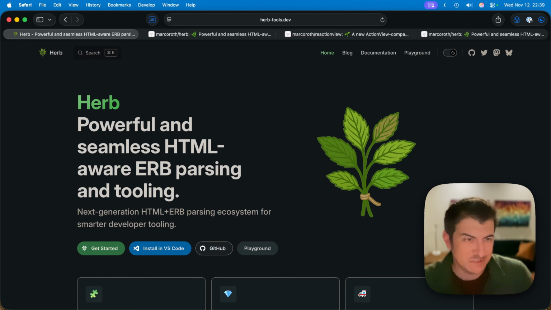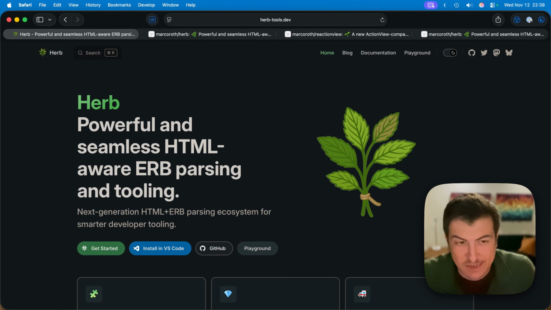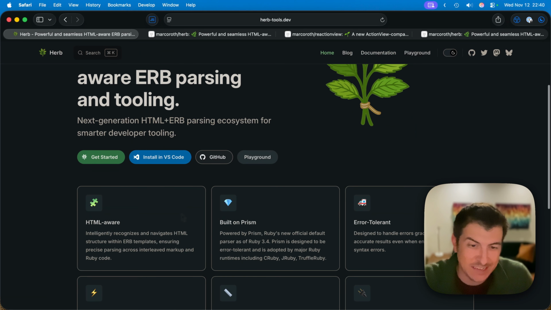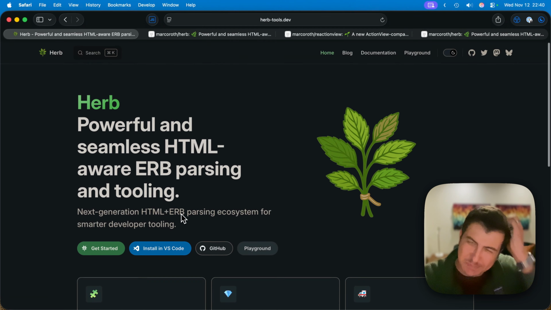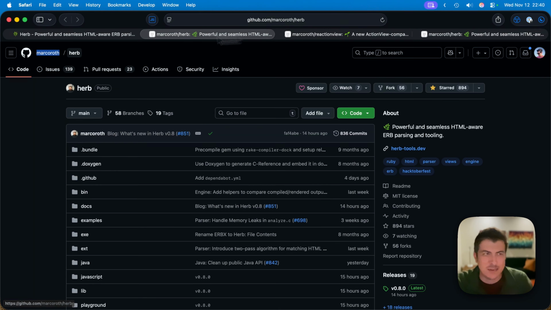In today's RTFSC, I want to take a look at a new templating language in Rails called Herb. And what is Herb? Well, it's an HTML-aware ERB parser for Rails. So, what does that mean exactly? Probably the best way to show what that means is to jump into an example.